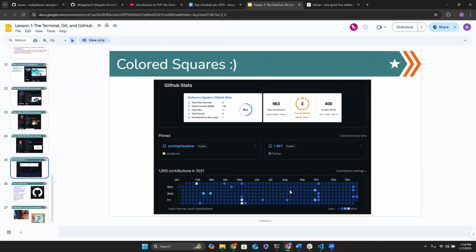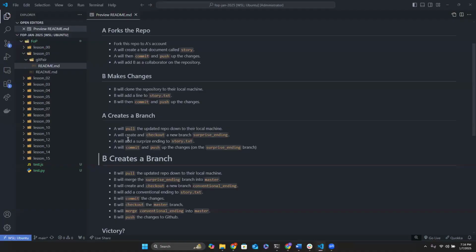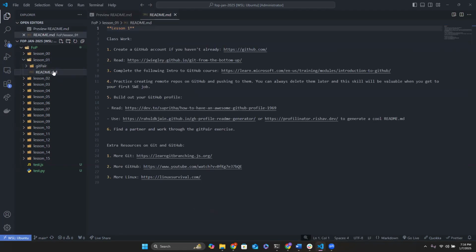The color squares, I just talked about that. These show how active you are on GitHub. There are some links for that if you want to look more into it. I believe it should be in lesson 01, the README in the root directory for this one, not the Git pair, but the actual lesson 01 directory. You'll see some links here on where to create your GitHub account, but you guys all have that. If you want to learn more about GitHub, you can take a GitHub course here as well.